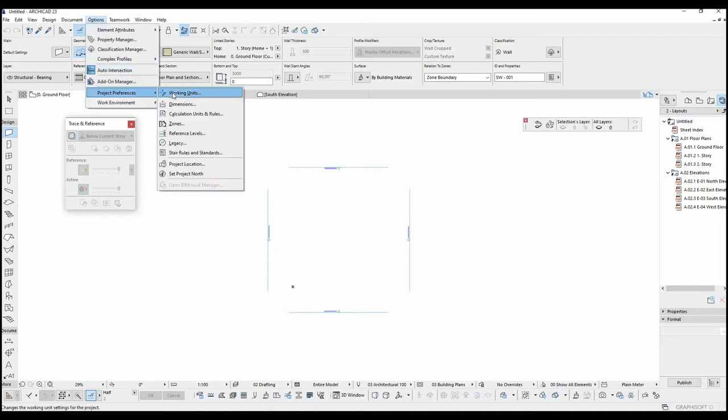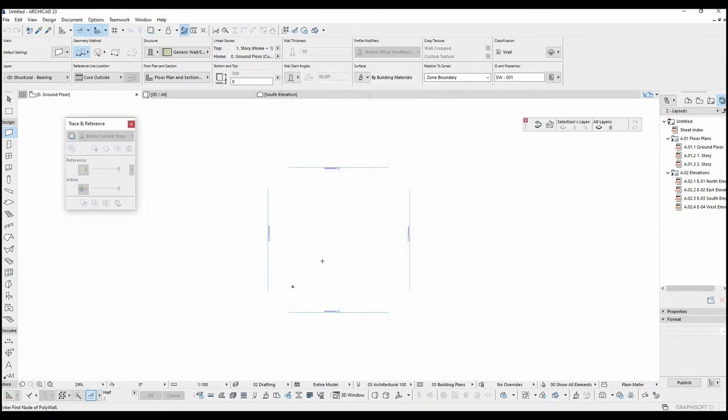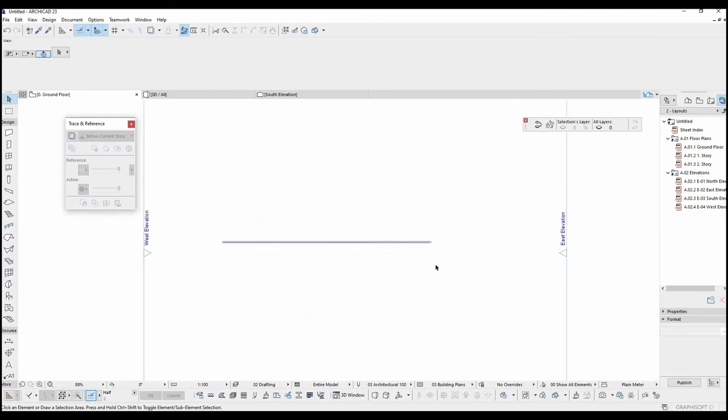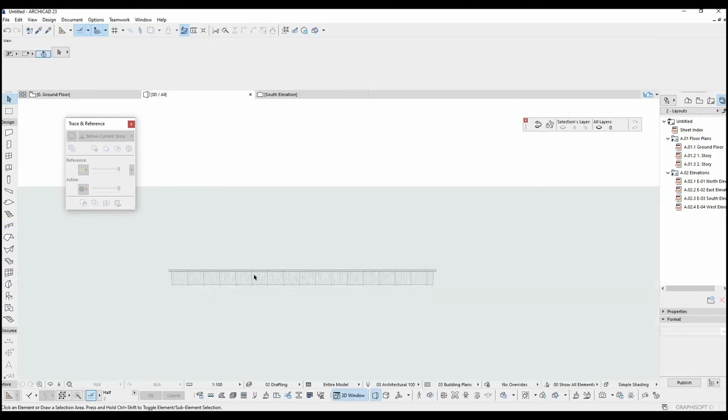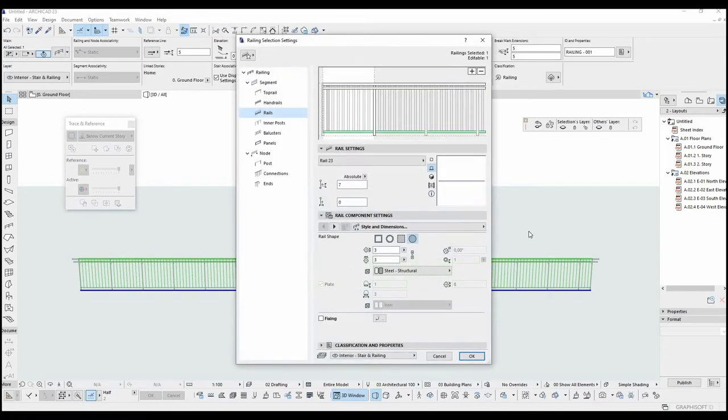At the beginning, I'm going to change the units of the project. I'm going to go to the working units and change the length unit to centimeter and click OK. We are going to use the railing tool for this tutorial. This tool was designed to make stairs and balconies generally, but we are going to use it as a garden wall. As you can see, when we use this at the default settings, an iron fence appeared.